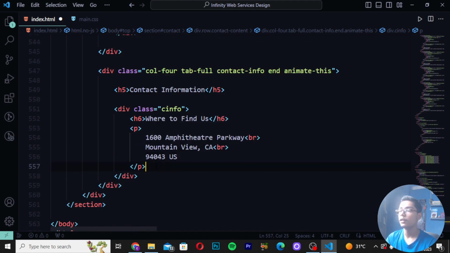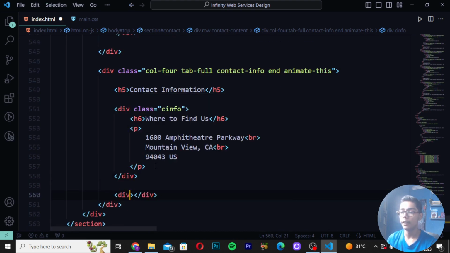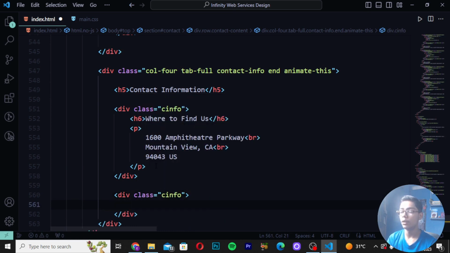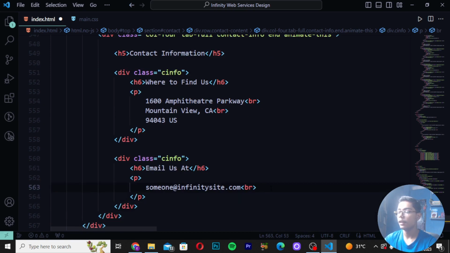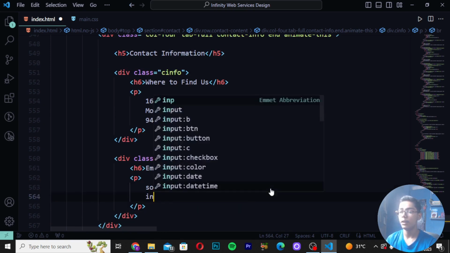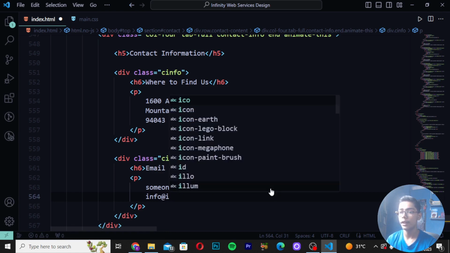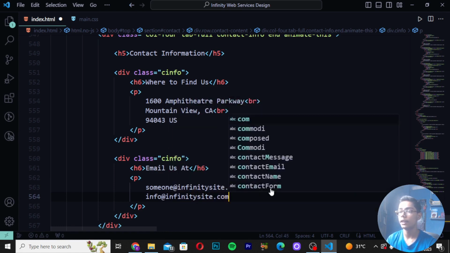So here you can see we have written that, move down after the P and the div tag, and write here div class as C info. So here I will be writing C info. Then you have to now write here H6 as email. So here I will be writing email as add. Move down after the H6 P tag, and here I will be now just writing someone at the rate infinitysite.com, this is the random email which I am writing. Then write here BR tag, and then press backspace here as well, so we can get the BR tag like it. So you can see now we are just getting that. Here I will be now writing info at the rate infinitysite.com.